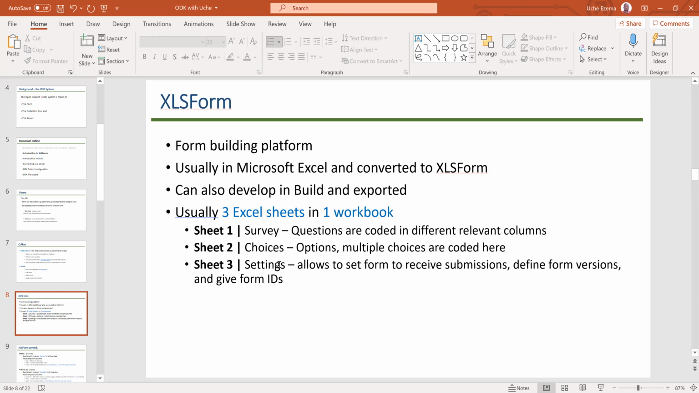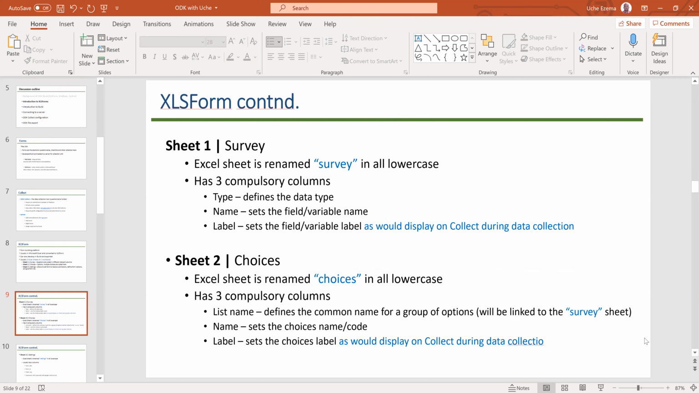So settings is now the third sheet where you set up some things about server connection, the title of the questionnaire, the version of the questionnaire in case you make updates in the future. All right, so we'll understand this better in the practical session.